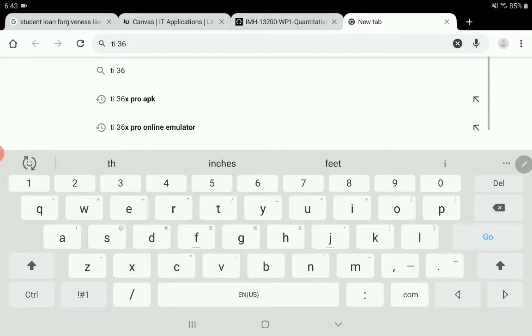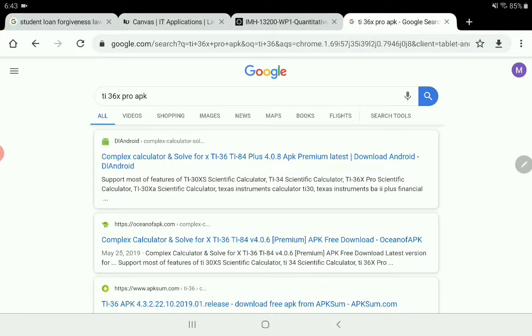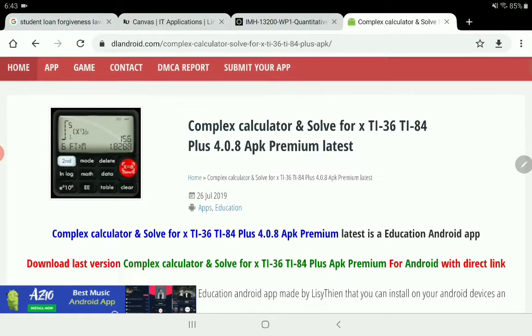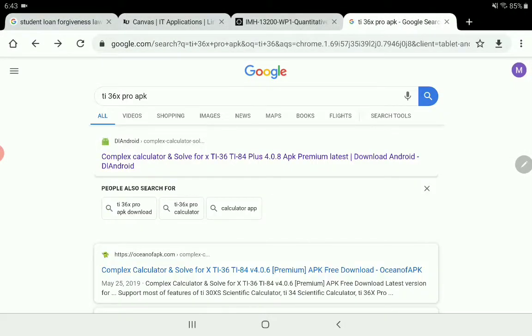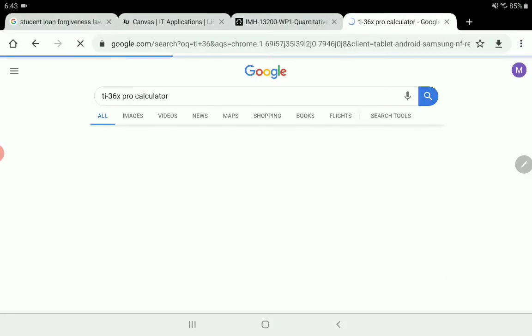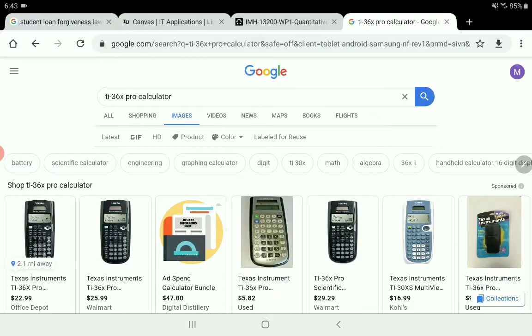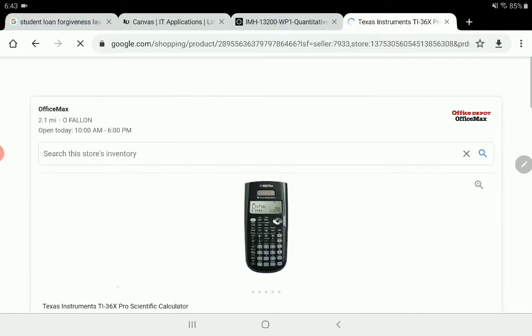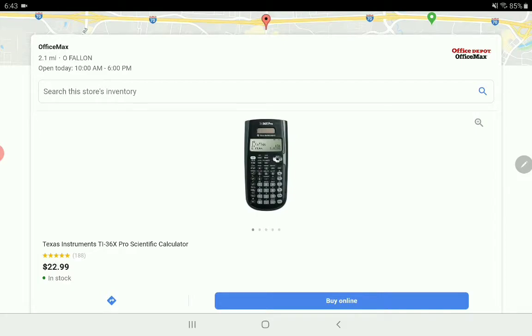We need the TI-36X Pro. I'm going to try to see if I can download a version of it, because that would be great. But here's just the calculator itself. You can get it at Office Depot or Walmart, or on Amazon much cheaper than anywhere else. If you have Amazon Prime, even better. It's like $15 on Amazon Prime.